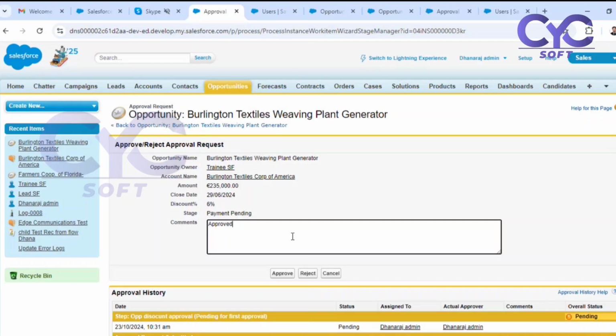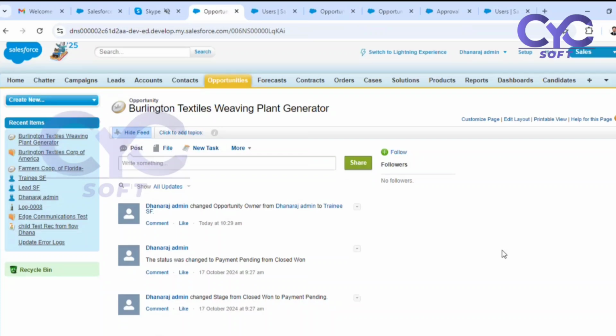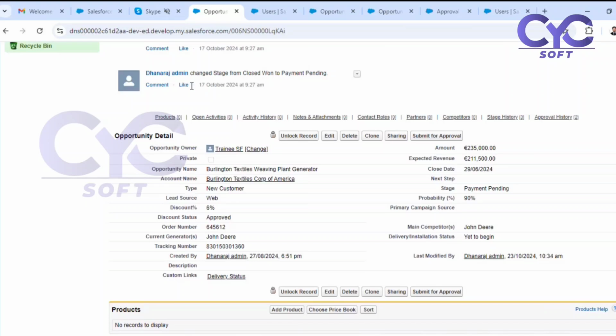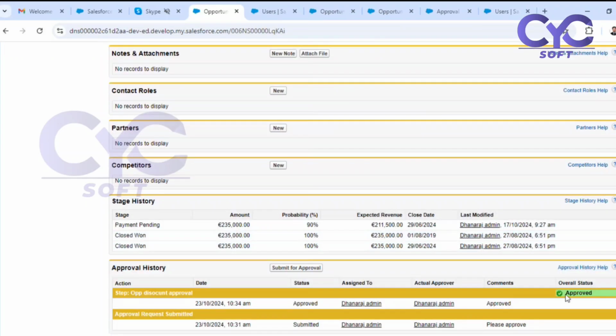This is the page where we have added fields: opportunity owner, account name, amount, close date, discount percentage. So comments are approved. Initially it was pending. Now come down, see here, approved, green symbol. If you go up, this is the submit for approval button. So the record has now got approved.